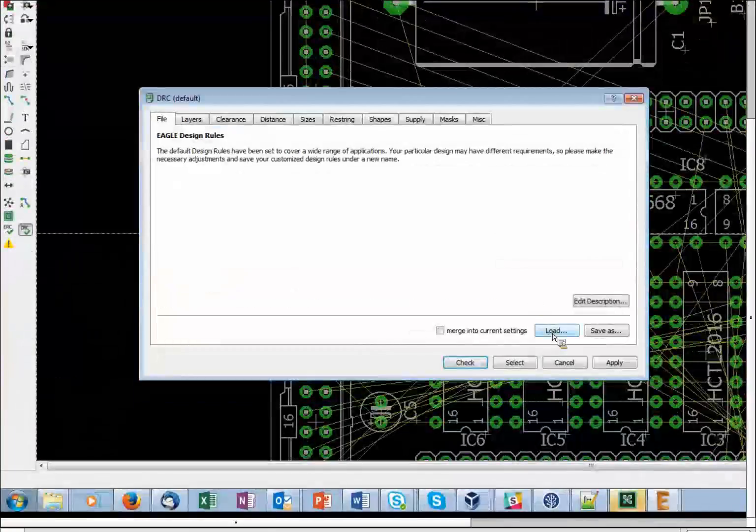So if you have a design and you're getting it made with one manufacturer and you find out they're going to take too long, you can always go to one of your other manufacturers. If you just adjust the rules, run a check, and make sure everything is still okay, you have confidence that even though you're going to another manufacturer, the board design will still be okay.